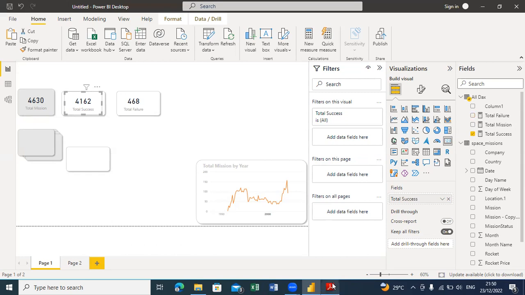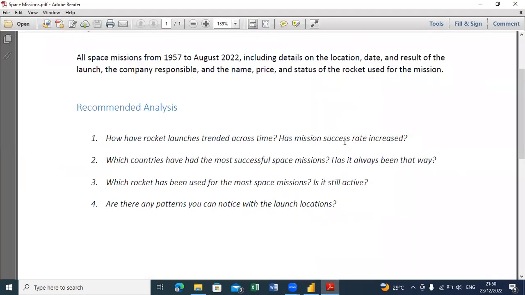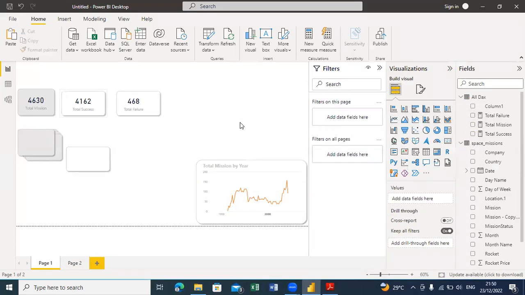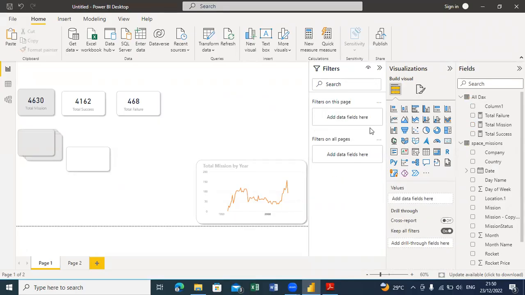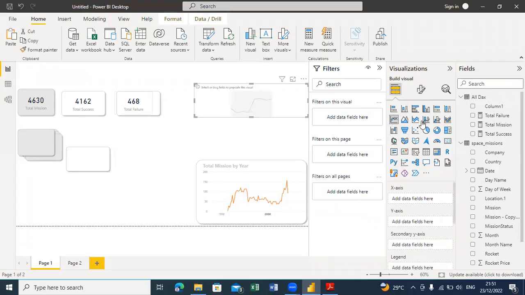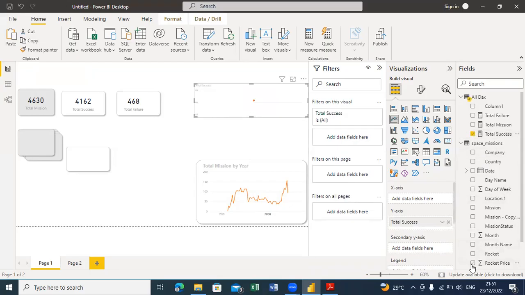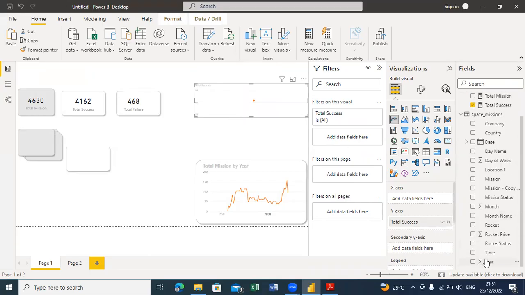The question was, as mission success rate increased, let's see the success rate of the mission too. Just like we did for this one, let's see over years. Let's see the success over years and see whether it's increasing or decreasing or fluctuating like the other ones. Click on line chart. Then we select the total success and we compare it to years, just like we did for the total mission. Where is it? Years.